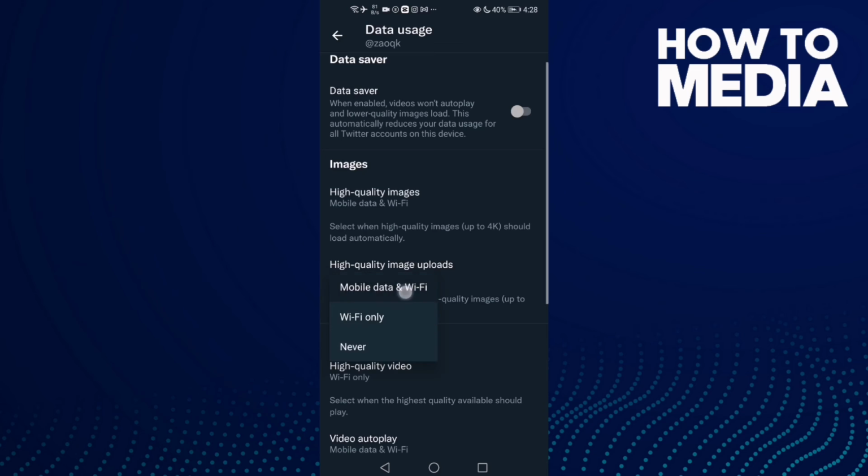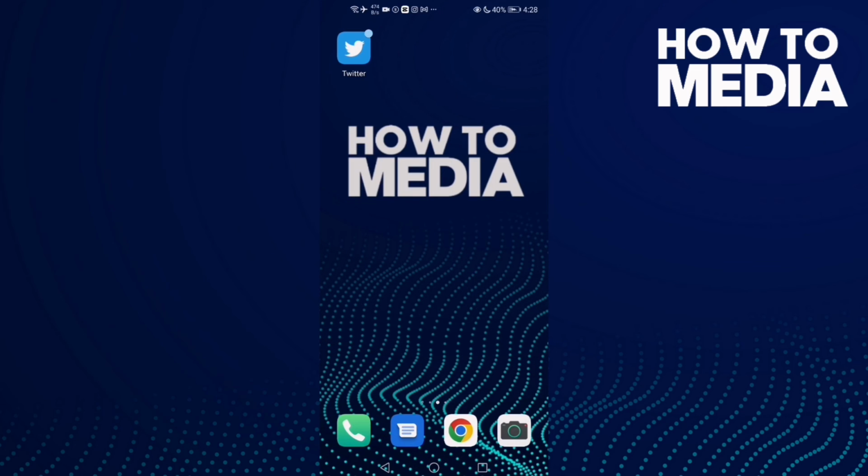And as you see, that's how to manage high quality image uploads on Twitter.